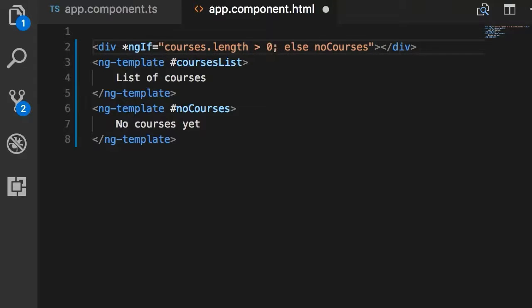So first we add our condition. If this condition is truthy, we add then, and here we specify the name of our ng template. So courses list. And then we have else, and here's the other block.